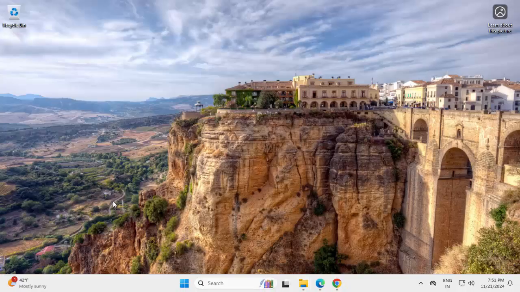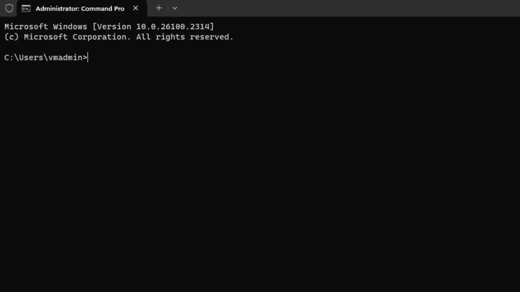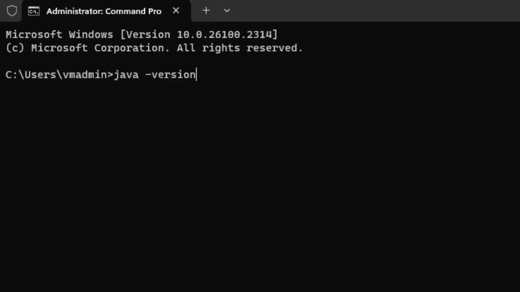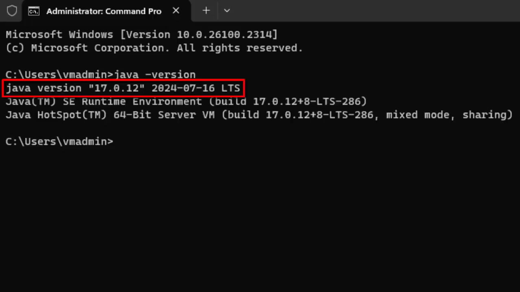Now we need to check whether our JDK is properly installed or not. Let's open a command prompt. Type java -version. Now Java 17 or JDK 17 is properly installed in our system, and JAVA_HOME variable also set properly.